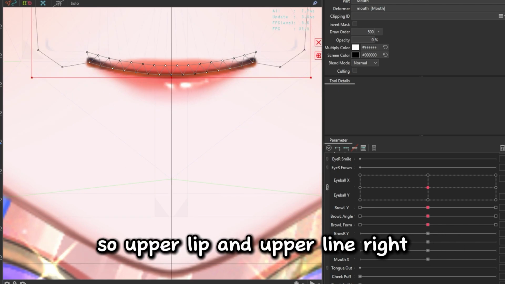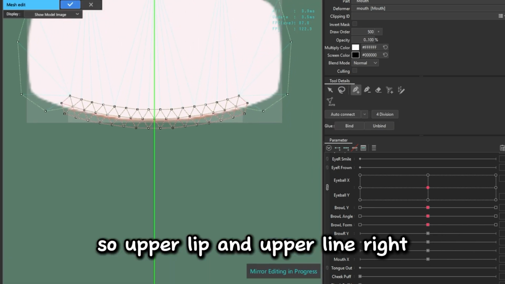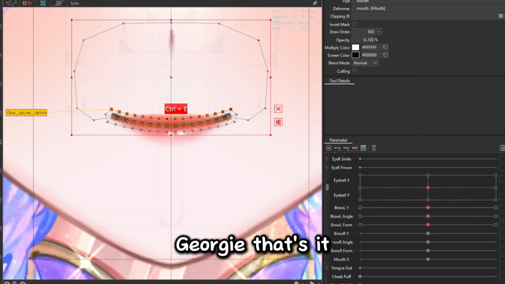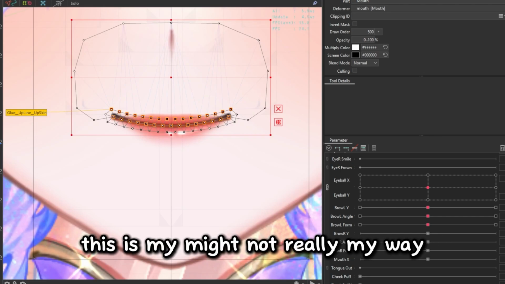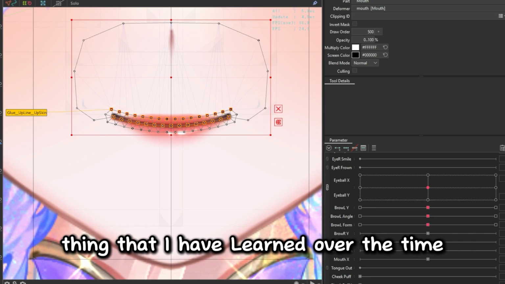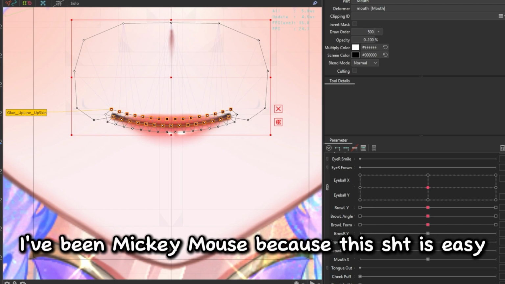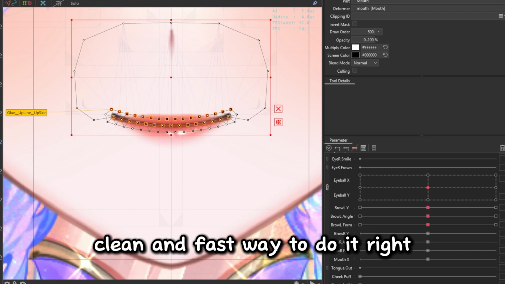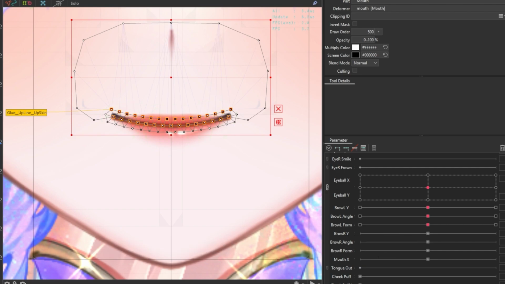We have to do it again for the top line. So upper lip and upper line, right? Control, click, drag, select everything. Okay, Control G. That's it. This is not really my way, but this is a coagulated thing that I've learned over the time I've been rigging mouths, because this is an easy, clean, and fast way to do it, right?